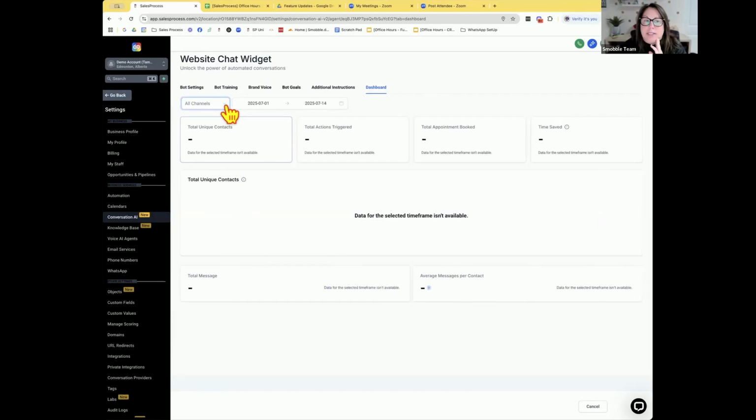You can choose to see where all the messages are coming through. Is it through text message? Is it through WhatsApp, Facebook, Instagram, or just your live chat widget? Which one's your busiest, right? You can see that as well.